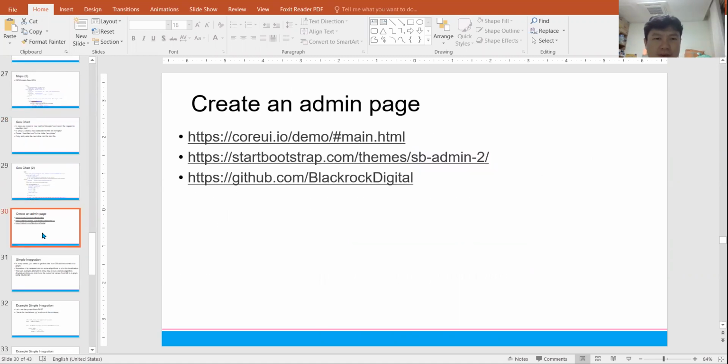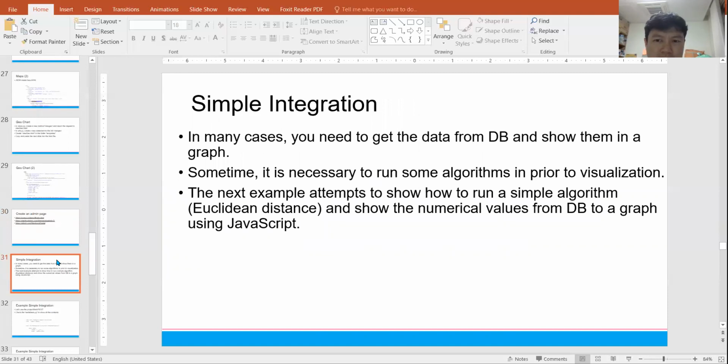You can use the admin page from the demo. You can also use the admin page from Bootstrap. It's one of the options that you can use for your team project. And now let's deal with something to integrate.